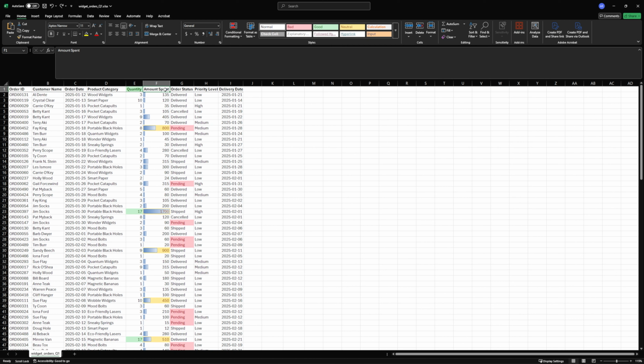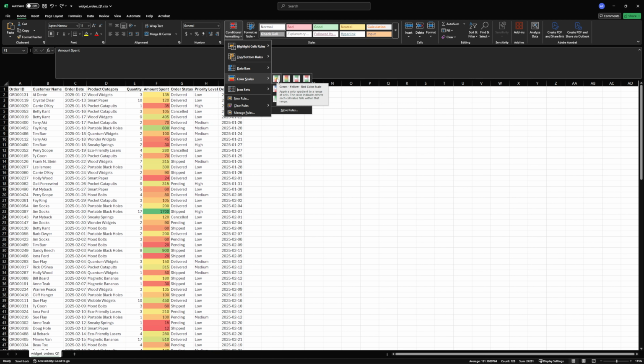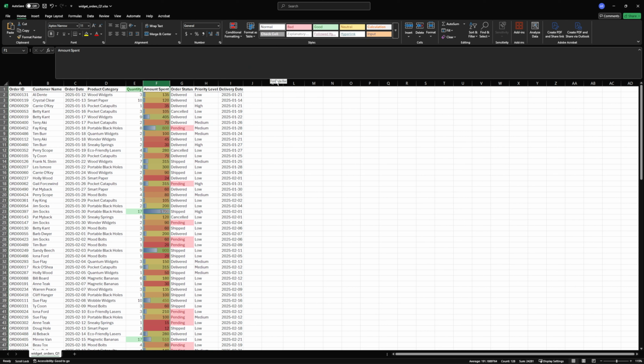If instead we want to use color scales, we can select the whole column and select color scales here. And we can choose which range of color we want to use. So we can say red for small values and green for large ones. And now we have red colored cells for our smallest values, yellow for the middle, and green for our largest, with everything else assigned to a gradient in between, making it easy to compare orders at a glance.